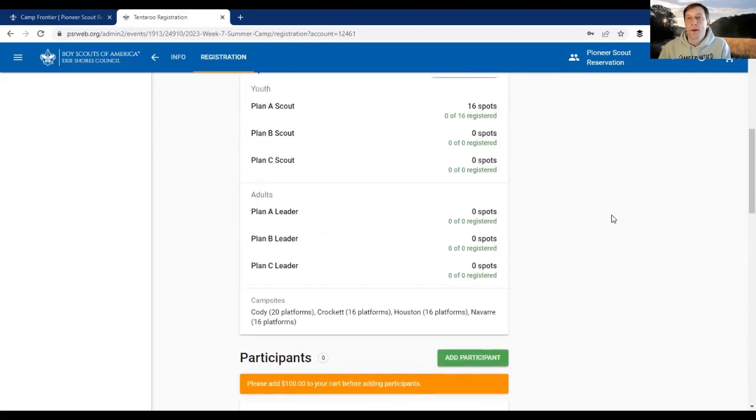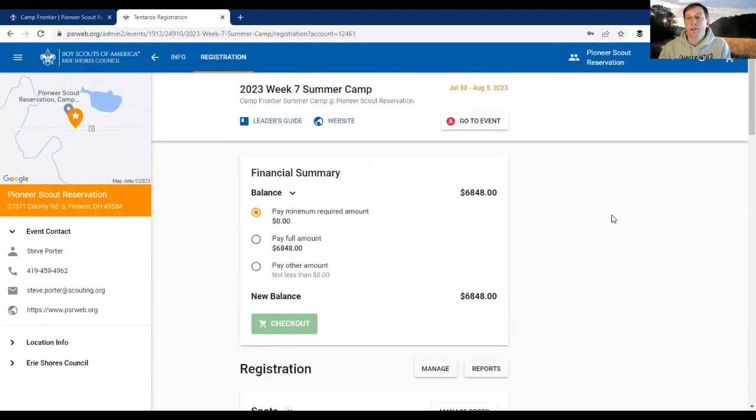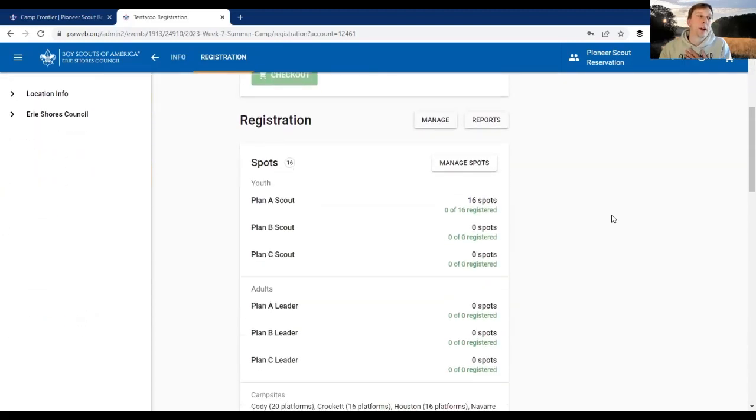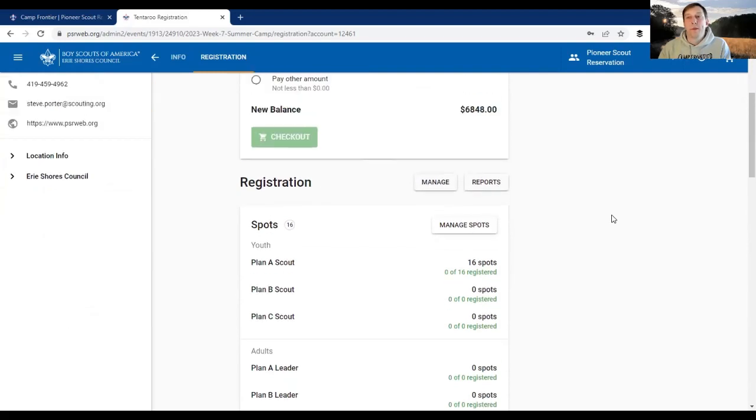But I'm going to scroll all the way back up to the top, and we're going to first make an adjustment. So I'm going to bring a couple leaders to camp. So I know I'm going to bring them and I want to add them to my invoice. So I'm going to do that right now. You can do that through 2 different ways. You can either hit the manage button here and it'll walk you through the prompts. You can also hit this manage spots button. That's going to do the same thing. So either one works. So I'm going to hit manage spot.